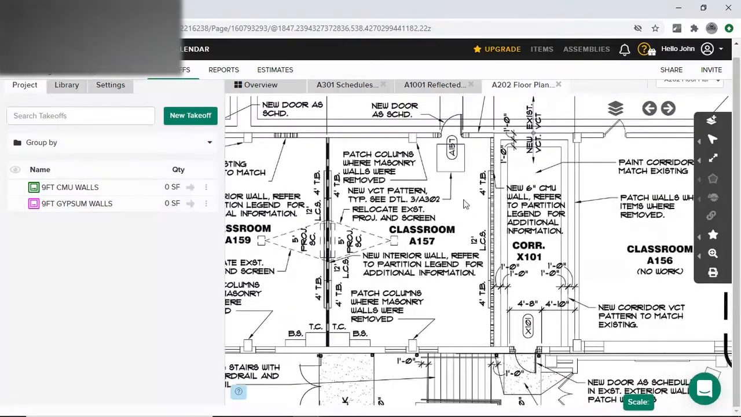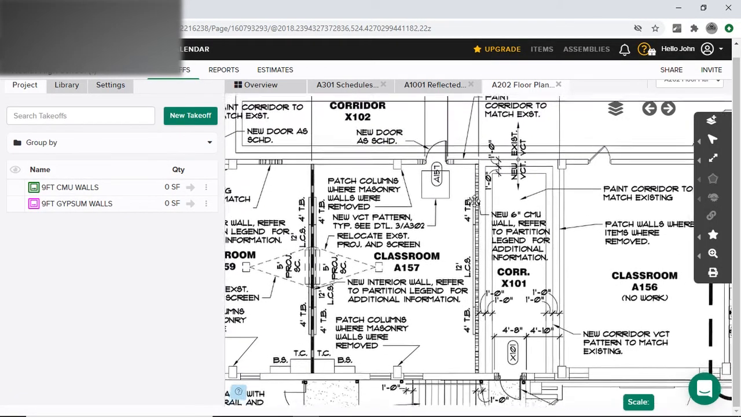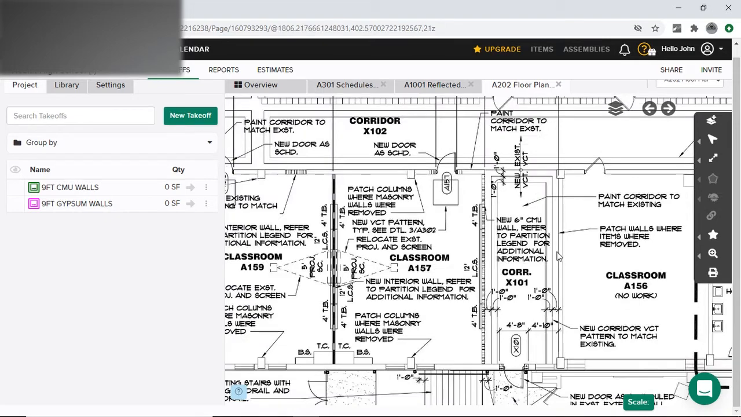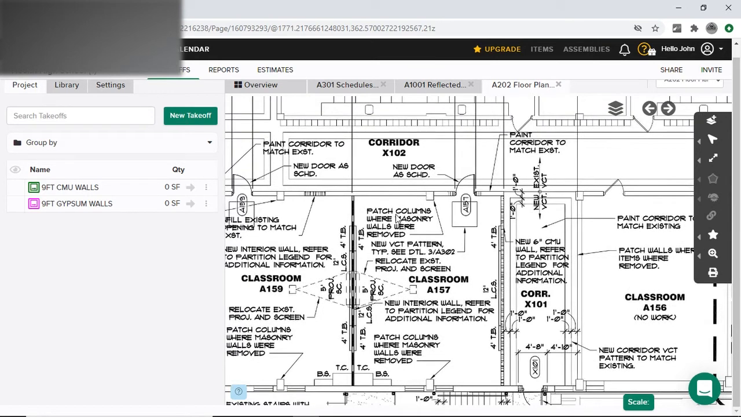Then here, it looks like it's CMU because it says here new 6-inch wide CMU wall. Refer to partition legend for additional information. So we know that we're going to have CMU here, CMU here. Patch column where masonry walls were removed. So this is a masonry wall.